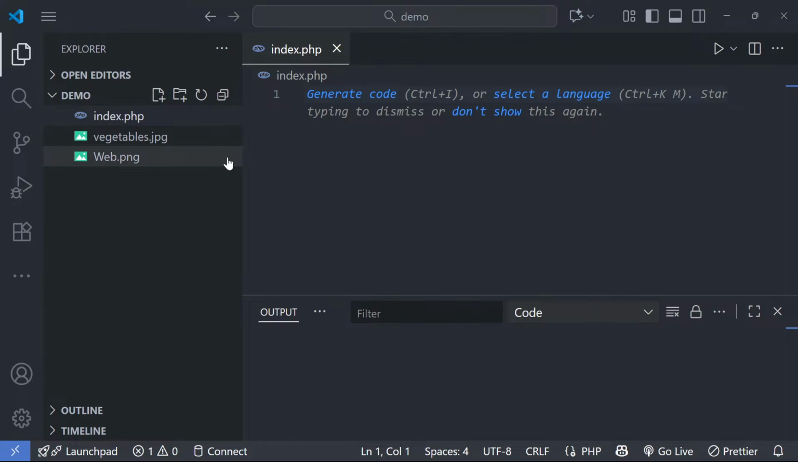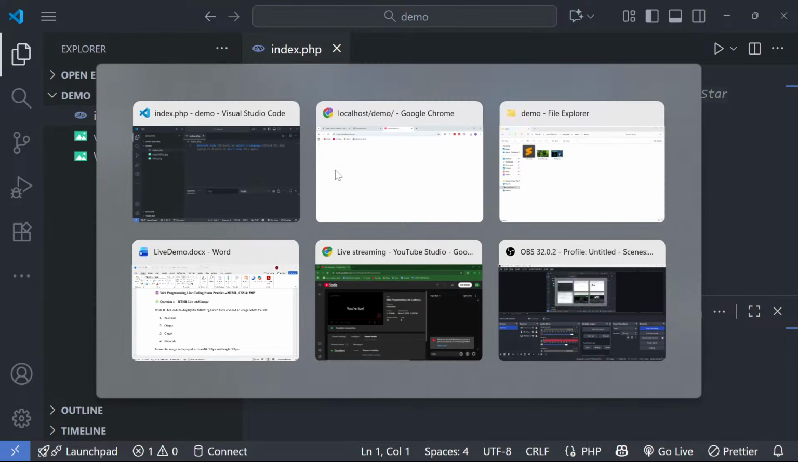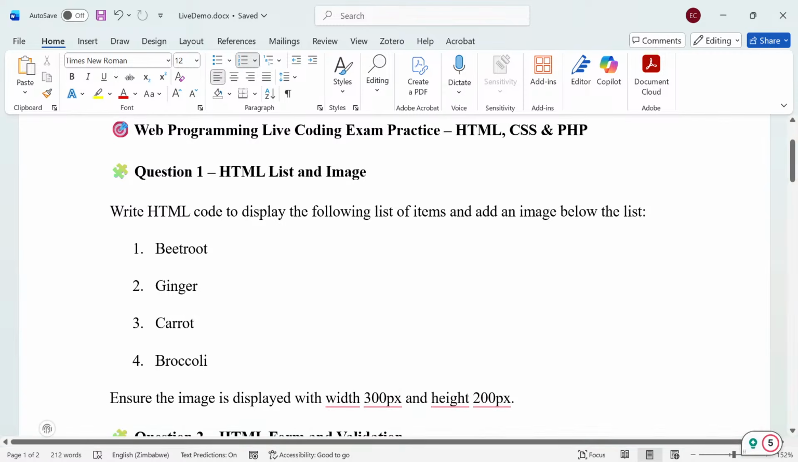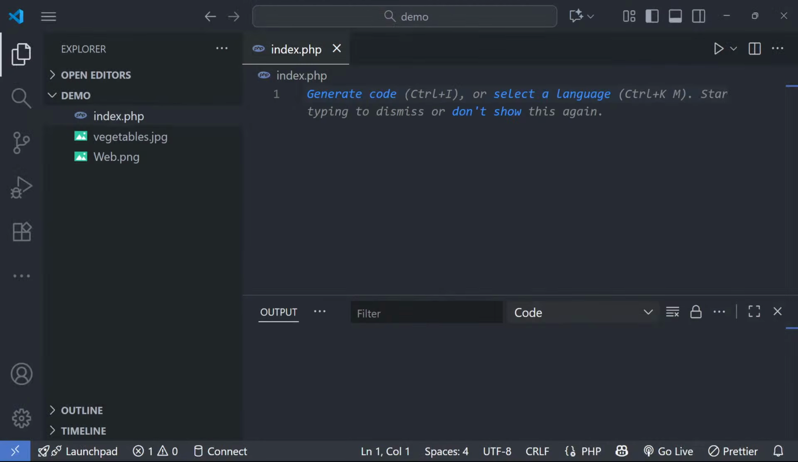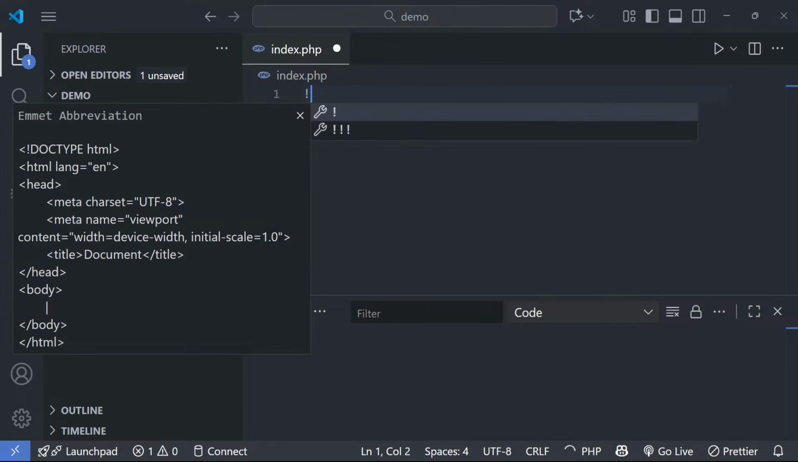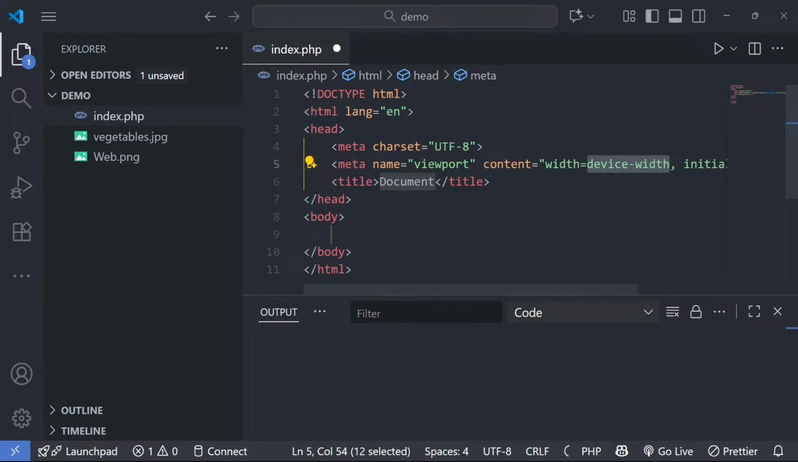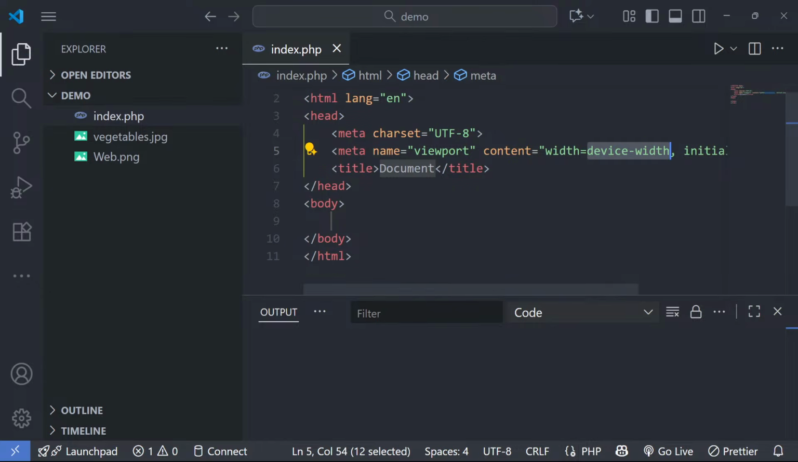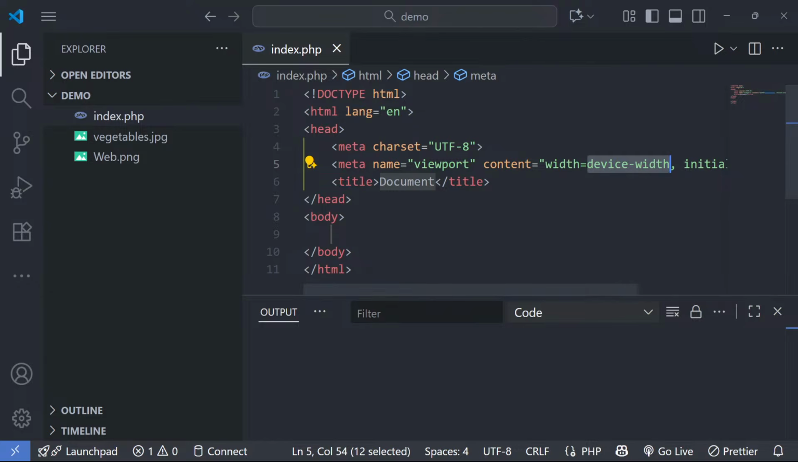So now let's attempt the question. The question was saying to write in HTML code. I'm inside a PHP file, and we know the basics of an HTML page. How does the HTML page look? I think we've talked about it. You have this doctype to say that this document is an HTML type, so that the browser, when interpreting it, interprets your page as HTML.